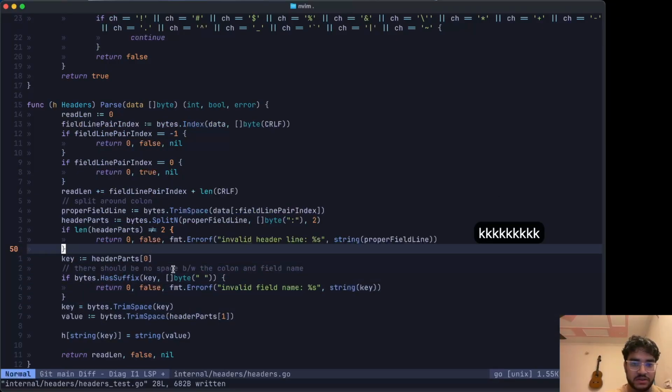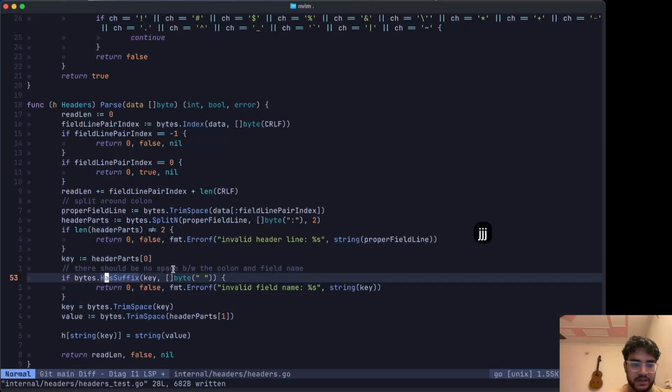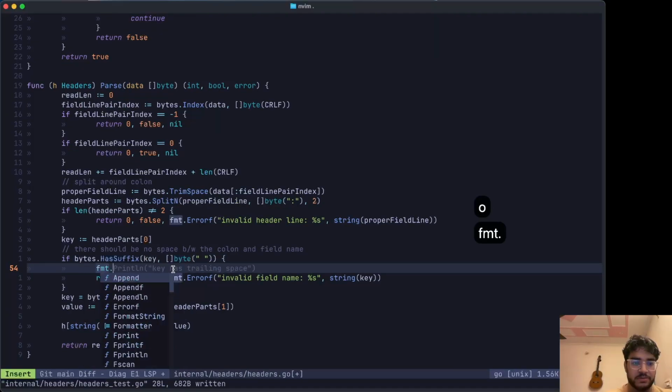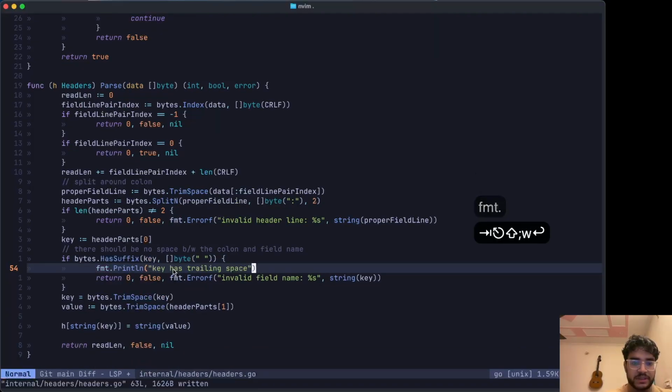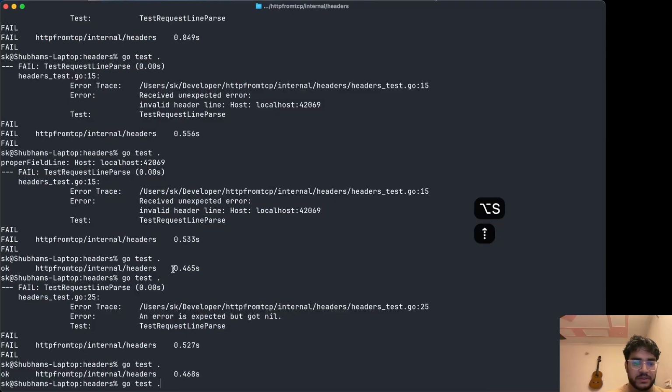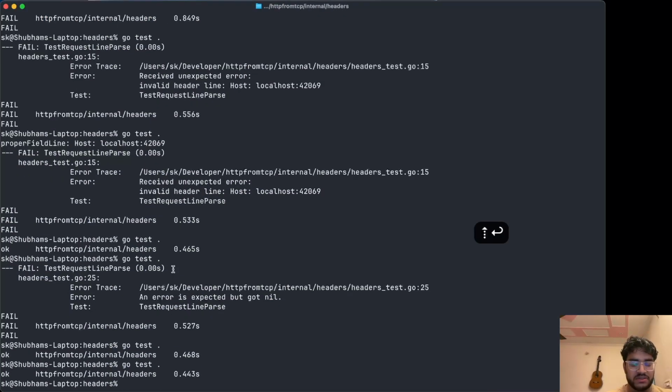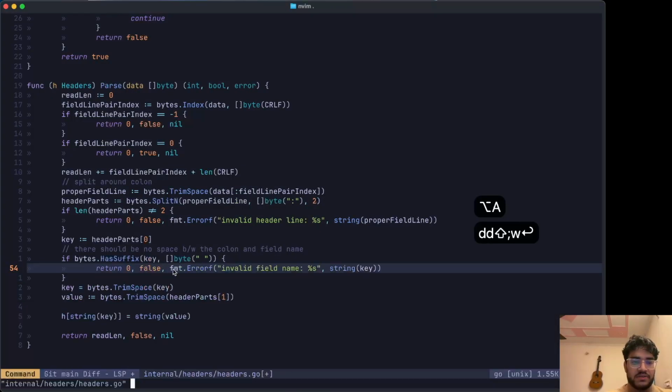So this one is going to produce the field name error. I think I'm going to print it. Trailing space. Okay. I think the print is not going to happen. Yes. I have no idea how to print that thing.